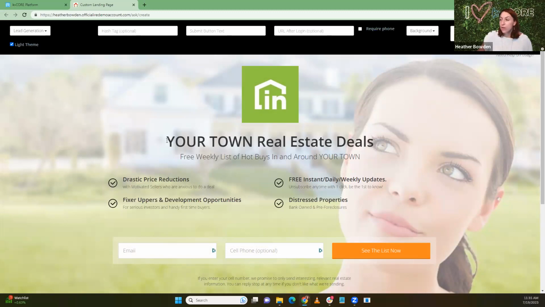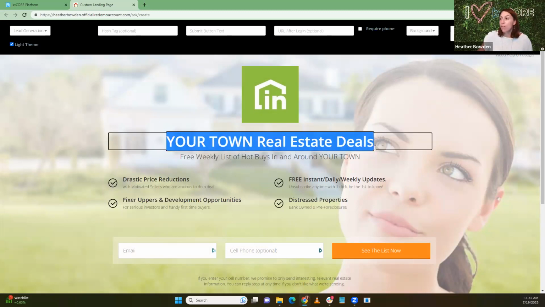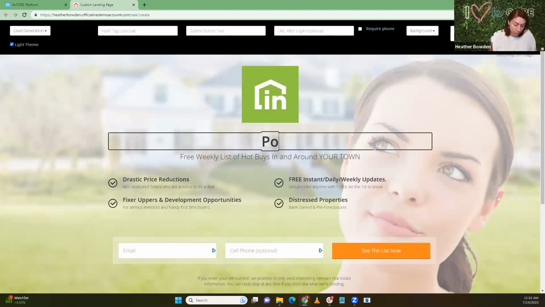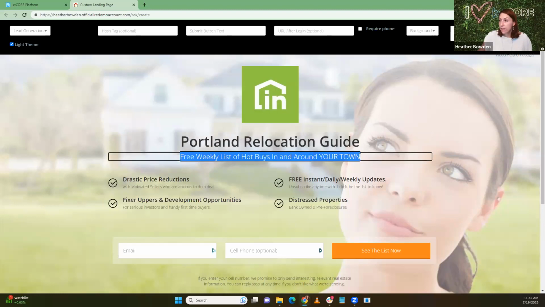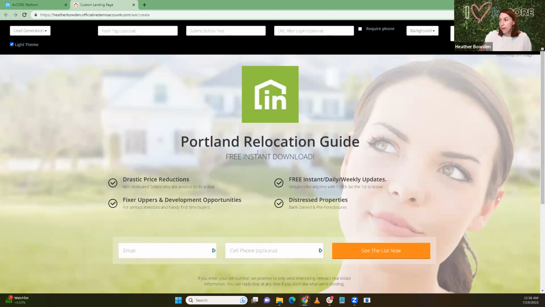When you're making a landing page, you're going to let everyone know what you're offering them. So I am offering a Portland relocation guide, and I'm going to say free instant download, so they know they're going to get it right away.